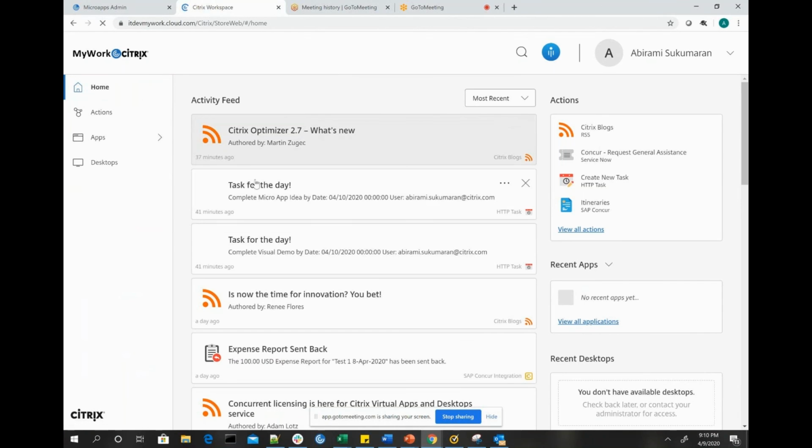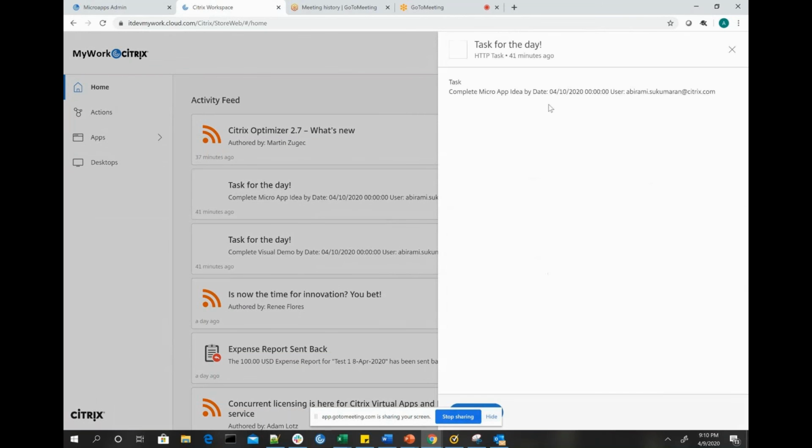So to save time, I've already created the task. I'm going to demo a notification of the existing task and also create a new task. So step one, I'm going to show you how you see the notification: task for the day and the short description. I click on the notification and it takes me to the page which has the task description with a snooze button. So that is item one.